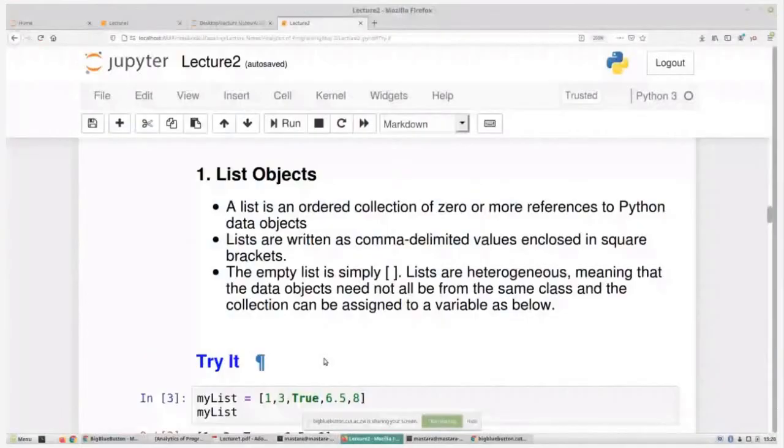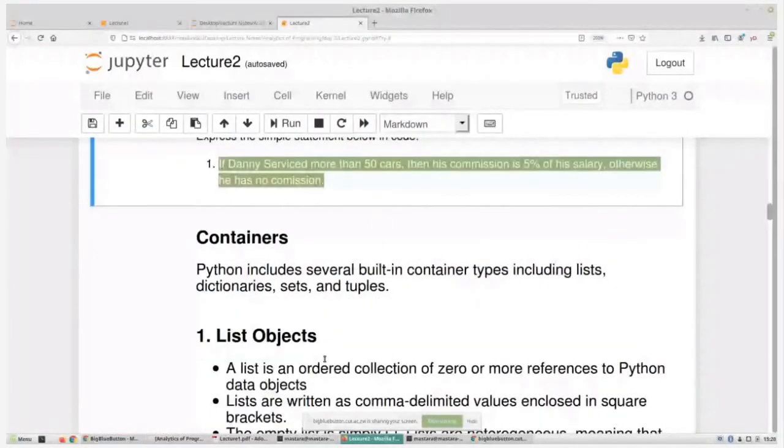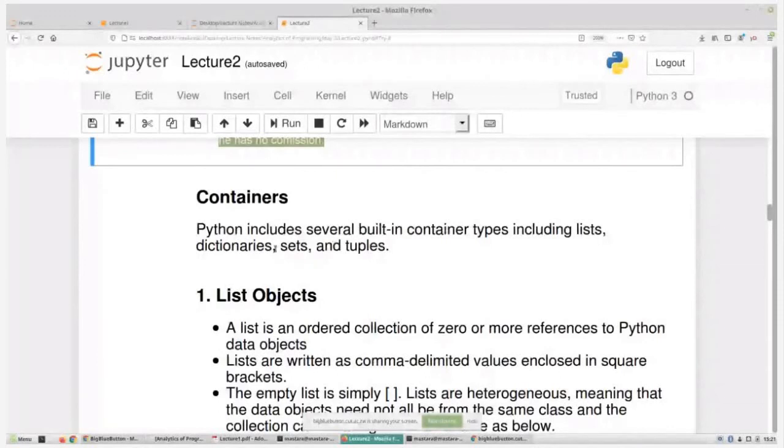All right, and then now I want to talk about containers. There are some containers which allow us to store some data, including lists, dictionaries, sets, and tuples. So these are the ones that we want to talk about. Specifically, in this particular case, I want to talk about lists, dictionaries, sets, and tuples. So we just want to do it as quick as we can.